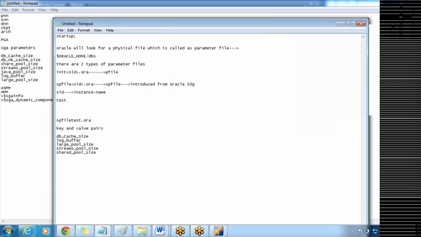All these are called keys, and you will assign a value to these keys. For example, if you want to specify 100 MB for database buffer cache, then you will specify 100 MB here. Then for log buffer, 4 MB. For large pool size, if you want to go for 50 MB, you can specify 50 MB. Streams pool, you can specify 100 MB.